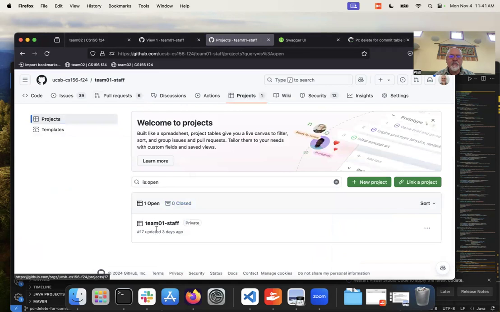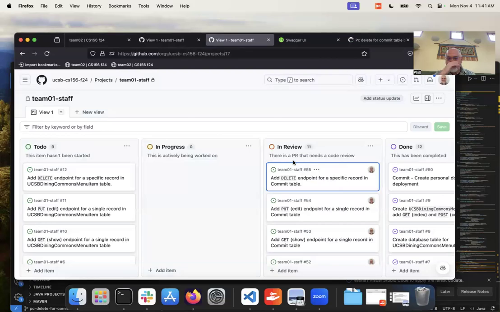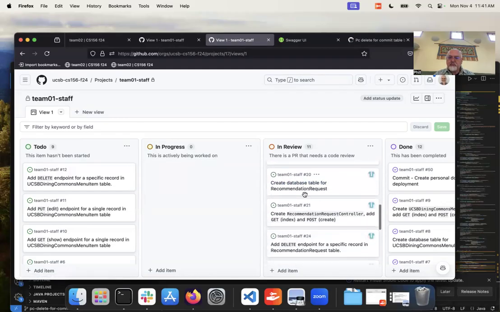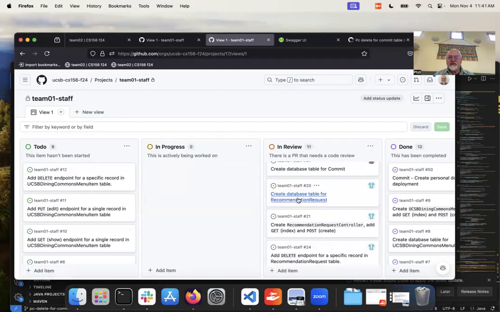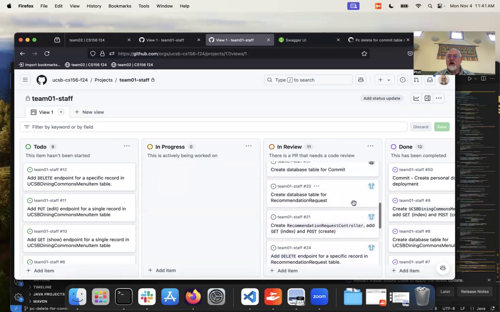So we'll go to our project, which is also known as the Kanban board, drag this to in review, and we have now completed all of the issues for this particular table. So if I were doing this as part of a team, at this point, my responsibility on the team would be to look at the other folks' pull requests, like create database for recommendation requests and so forth, and work on getting these code reviewed so that I can help the team get everything into the done column, as well as checking in with team members who have things still in to do to see if they need help.